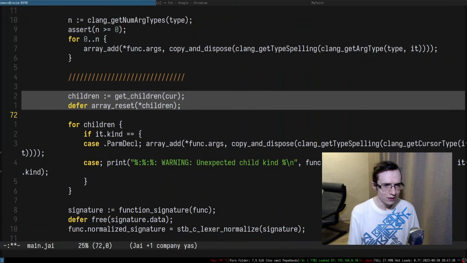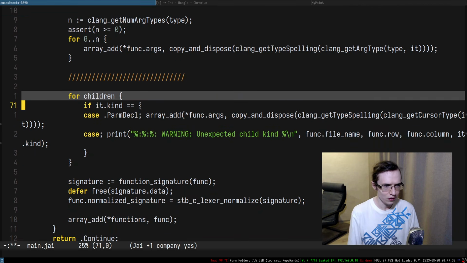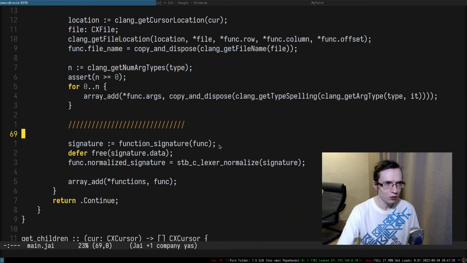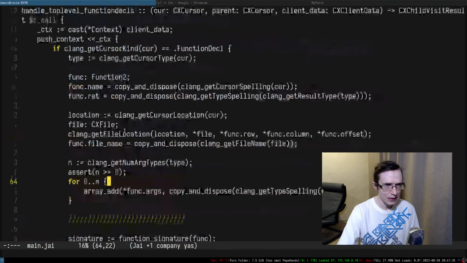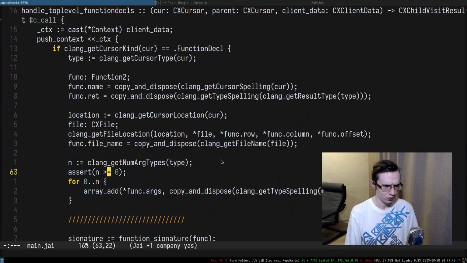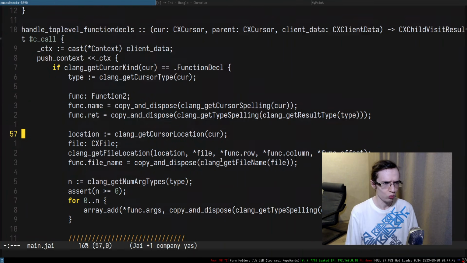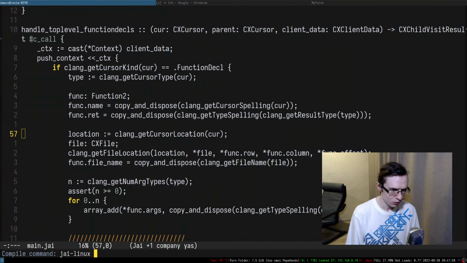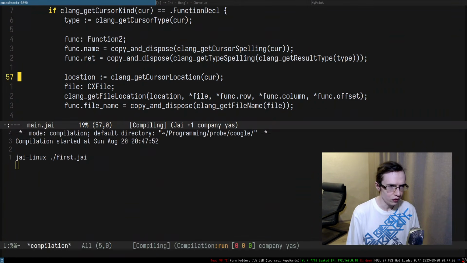So collecting the children is not that important anymore. We also prepare the function signature, and I think that is basically it. So this is actually super cool, believe it or not. So let's try to compile this entire thing. I'm going to do Jai Linux, and I'm going to do first Jai.